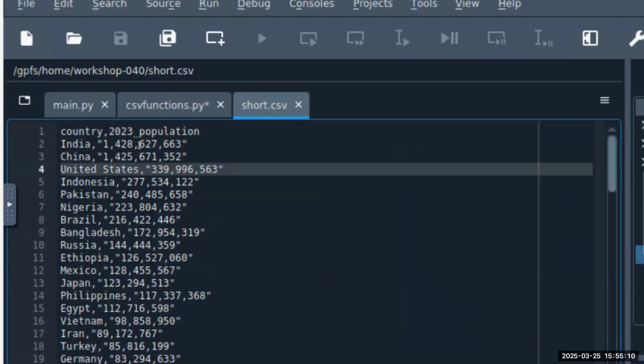So we have country, 2023 population, and we have the list. Can you tell me what the numbers are? Are they numbers in Python, like would they be read as numbers? No, they're characters, they're strings, right?